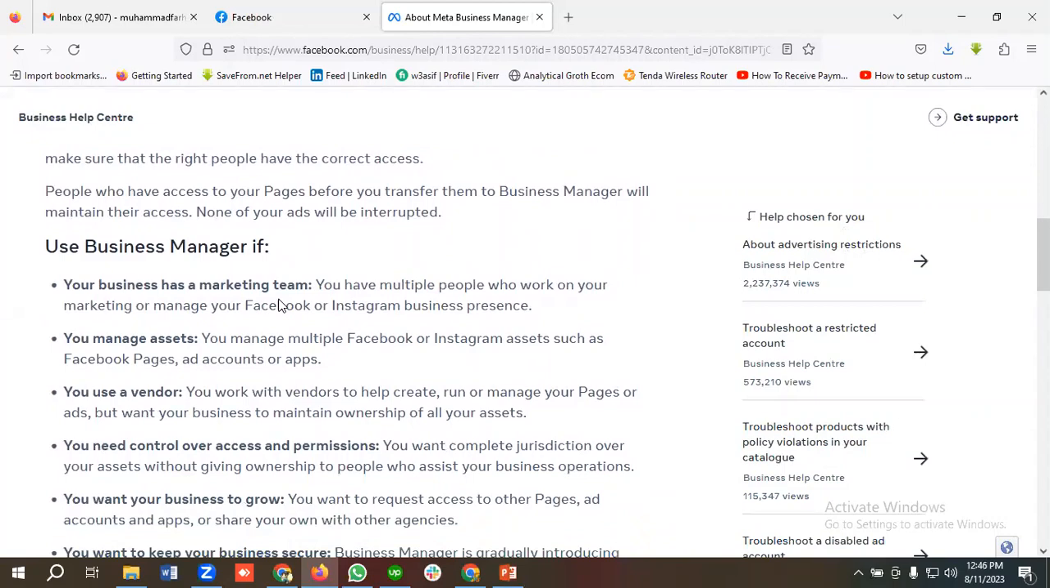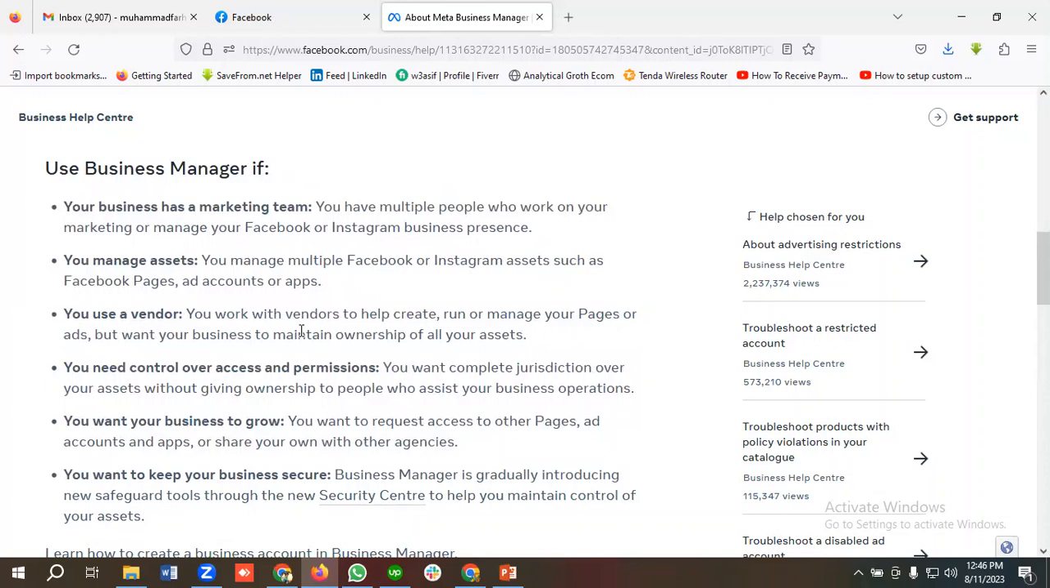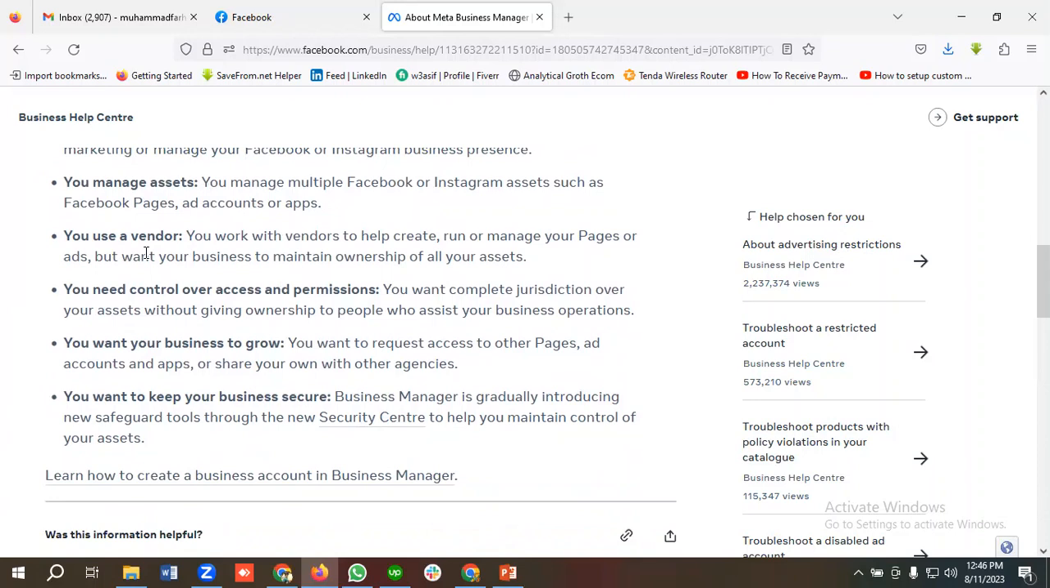So you can use business manager if your business has a marketing team. You have multiple people who work on your marketing or manage your Facebook or Instagram business presence. Next point is you manage assets. You manage multiple Facebook or Instagram assets such as Facebook pages, ad accounts, or apps. You can use a vendor. You work with vendors to help create, run, or manage your Facebook pages or ads, but want your business to maintain ownership of all your assets.